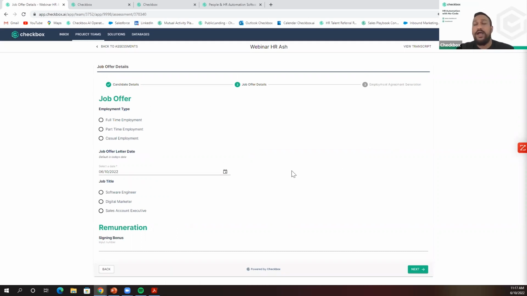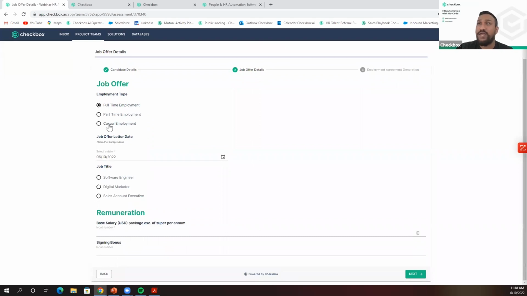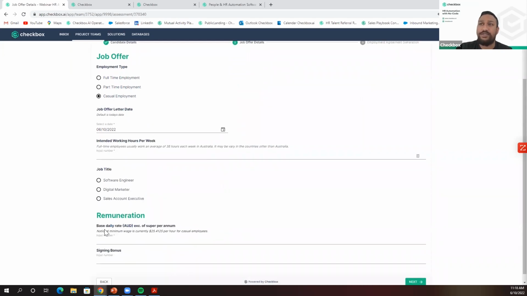Now, a couple of things I can do from here: with the job offer and the questions below, as you can see, I've got multiple different options. I'll choose full-time employment in this particular circumstance. However, if I chose casual, as you can see, there's a base salary option here. If I choose casual, you'll be able to see that change into base daily rate. So in the circumstance where they're a casual, you can place in their hourly rate here.